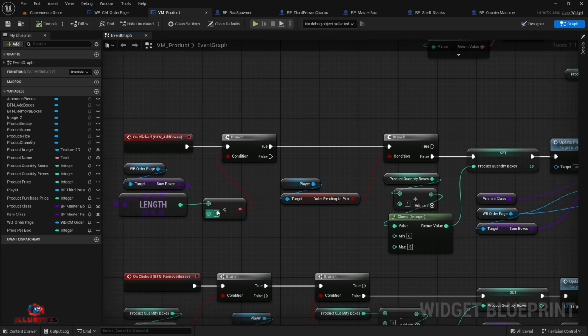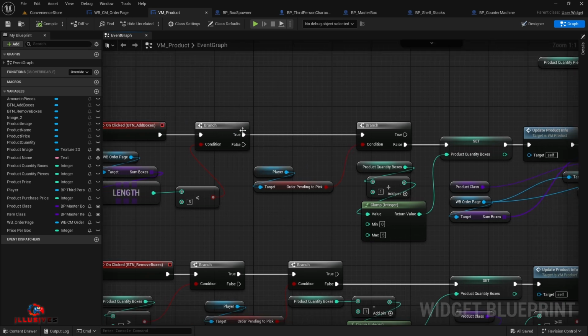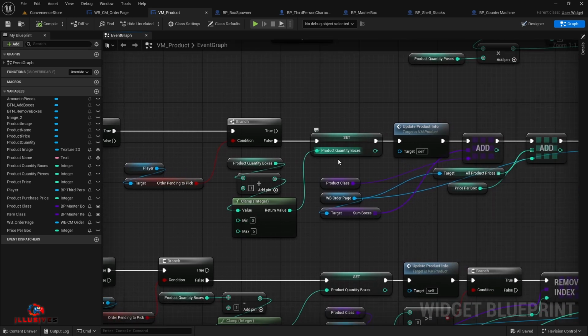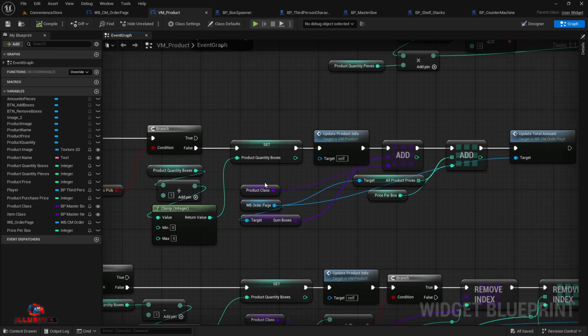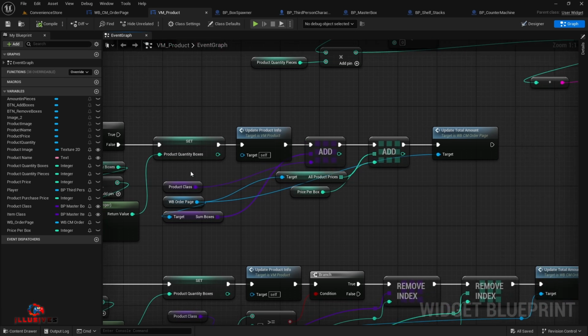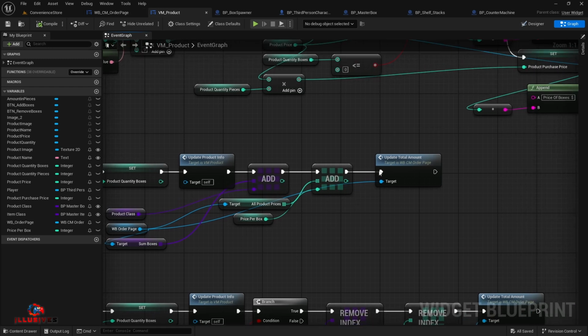So here you can see that the length is 5. Then with true, order picking is false. We are taking the product quantity boxes. After that we are taking the order sums and updating. Then we are taking all the product prices from our order page, adding this price per unit, then updating the total amount. This part we haven't shown yet, so we will see.